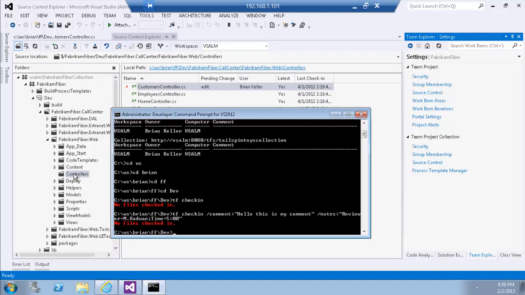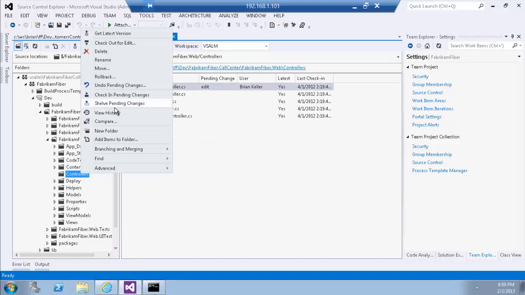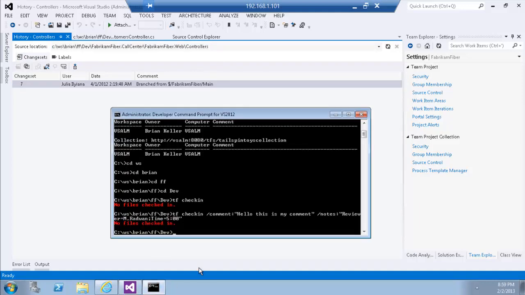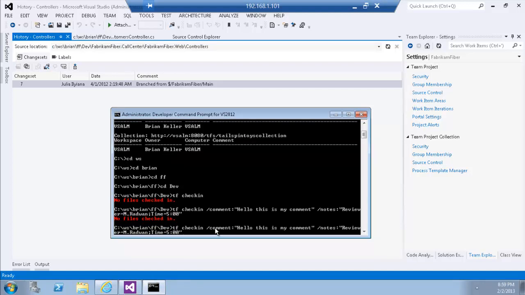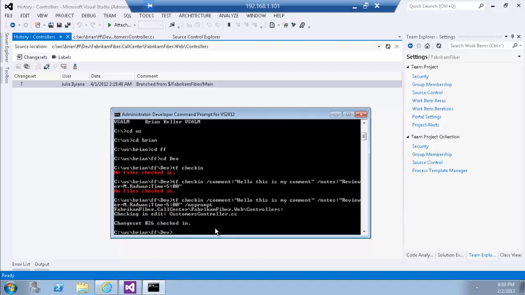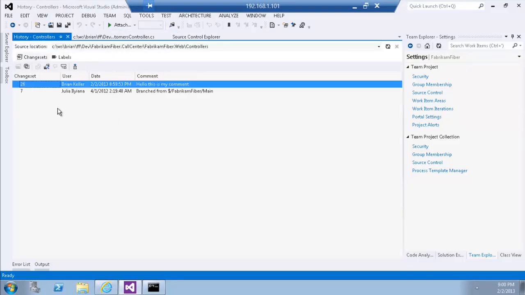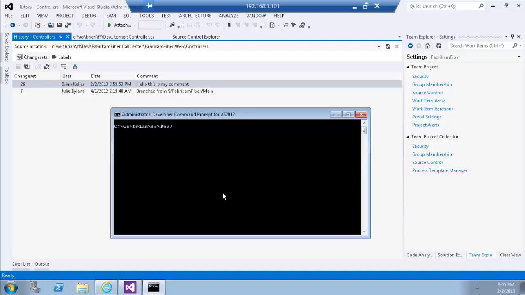Okay, let's see the history of the controller. We can see here that we only have one change set, which is change set 7 for the controllers. Okay, I will check in now. I will add a new parameter, which is no prompt. So as we can see here, the code is checked in with the modification and gives me change set number 26. Let's review it. Yes, that's exactly it. Now we have two change sets, 26 and 7, for this file.